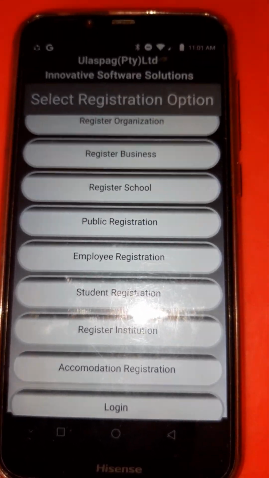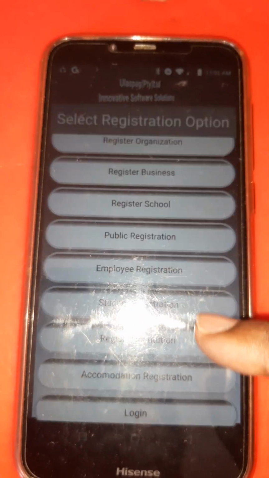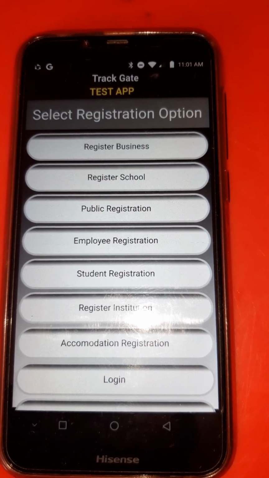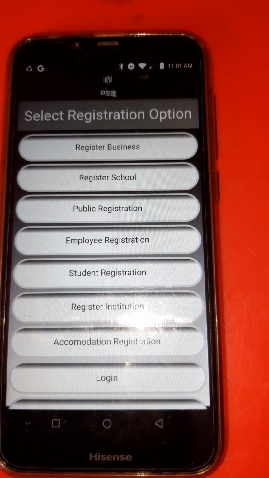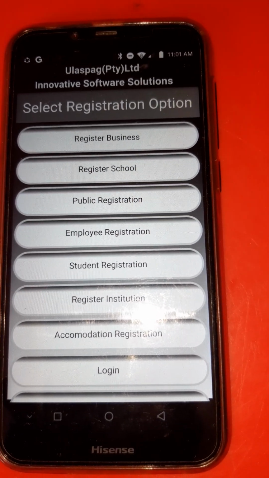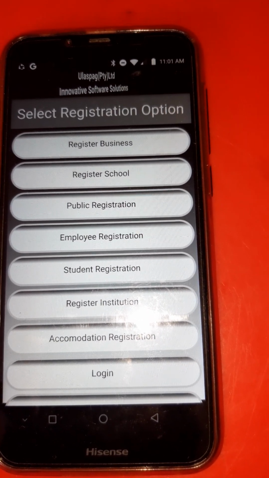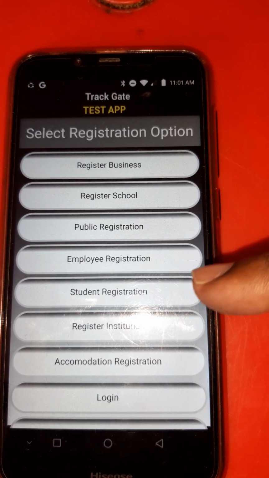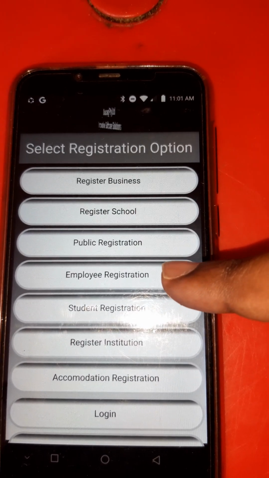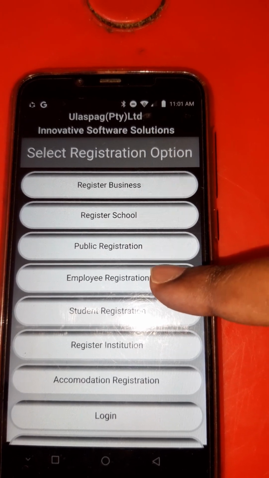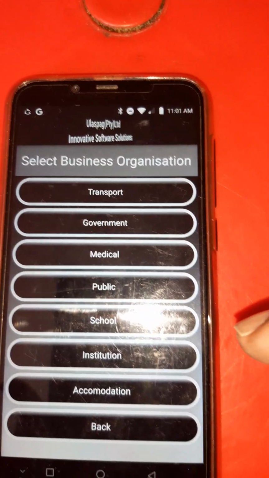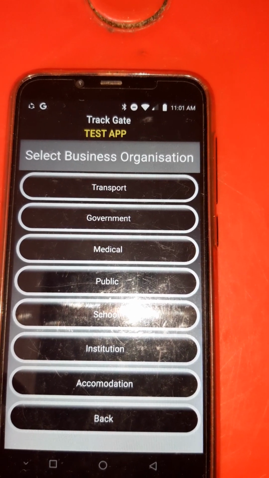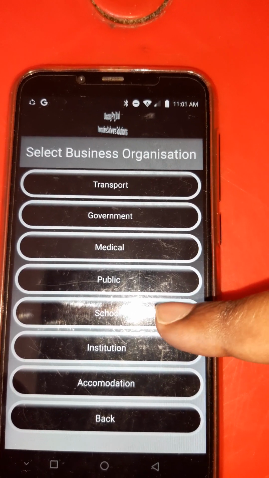In this video, I'll be showing how to register a teacher. In order to register a teacher, you must first register as an employee at the school at which you have to register as a teacher. To register as an employee, you select employee registration, and then you select the business organization type, which is a school.